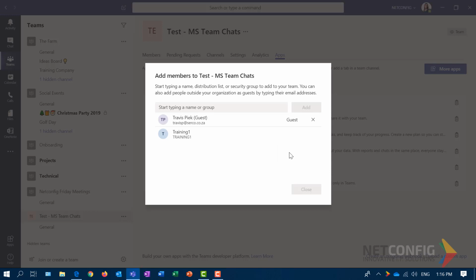The owner manages certain changes for the team. They can add and remove members, add guests, change team settings, and handle administrative tasks. There can be multiple owners in a team. Once you've added your members to the team, you can click on close.